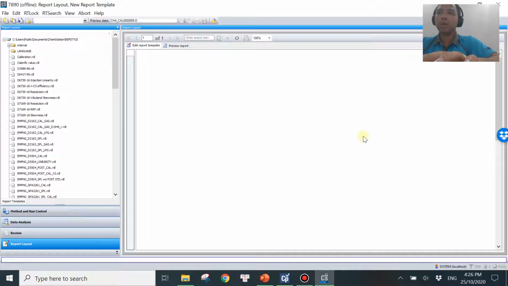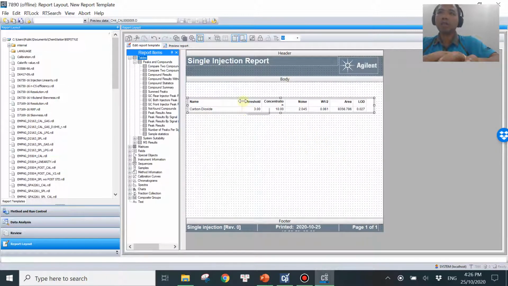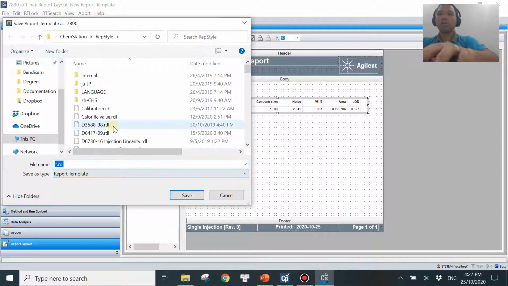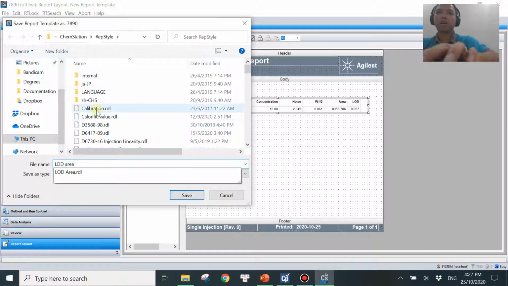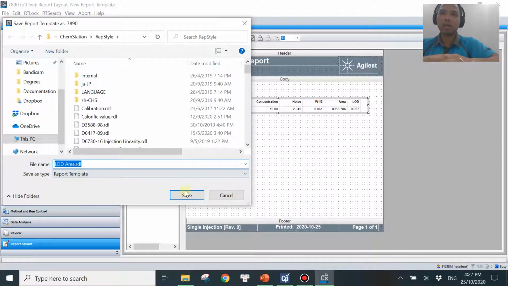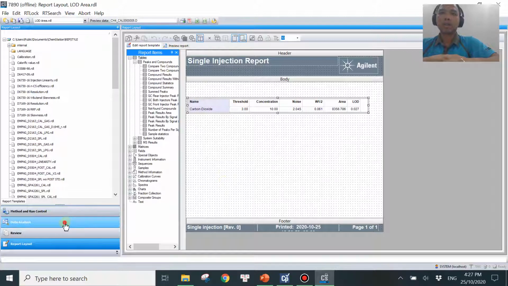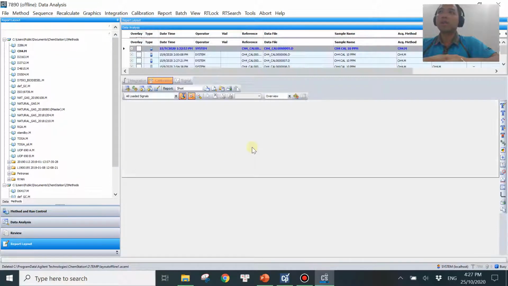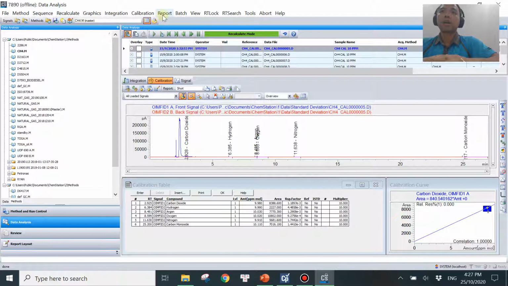Okay, so once you're happy with the calculation, you can save the template. You can make things a little bit nicer here and there. Then what you need to do, just save the template. You can call it whatever name you like. So let me put LOD area, something like this. It's saved.